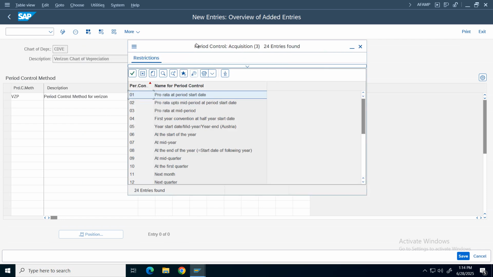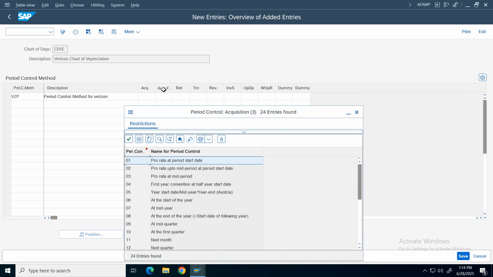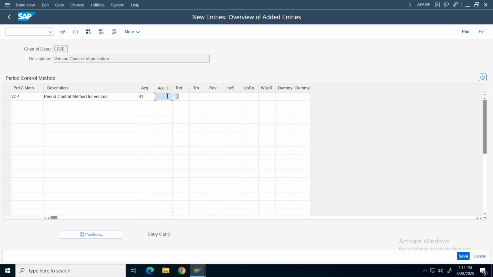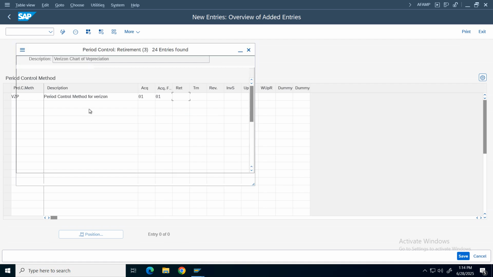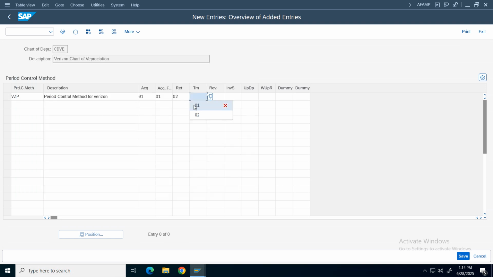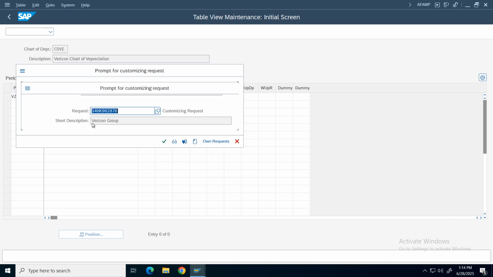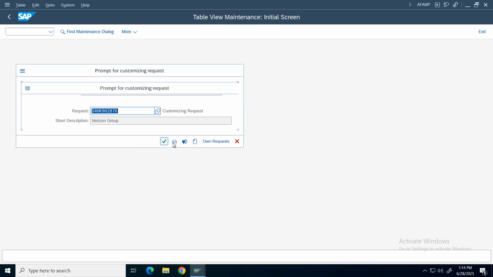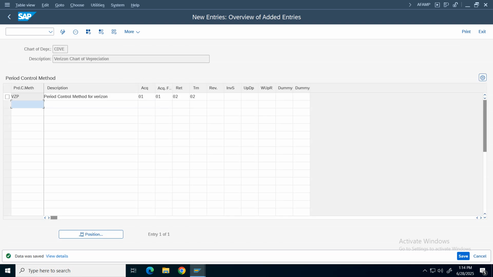How you want to treat your depreciation at the time of different postings. So one is acquisitions, this is acquisitions for the next year, retirement, transfers. So for the different asset transactions, how you are going to treat your depreciation. Okay, we'll understand when we start doing the transactions. I'm just giving 01. This is also something pro rata, so we'll understand both methods here. 02, click on save. I'll explain it at the time of doing transactions.